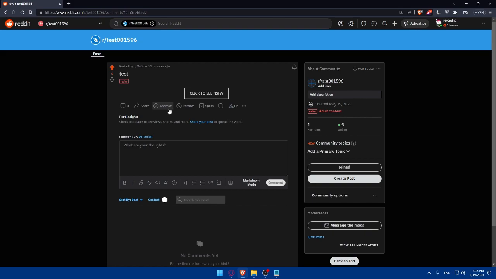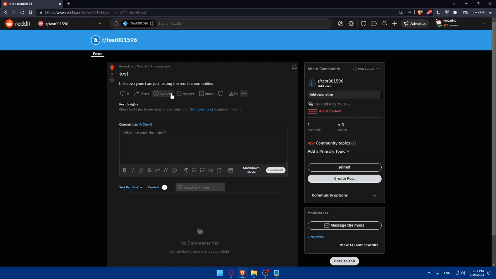If you want to approve them to let other people see them, you can. You can remove them if you don't want the post to be posted in your community, you can report it as spam, and you can tip or do a lot of other stuff like editing posts, save it, hide it, delete it, make a spoiler, mark it as NSFW, which is not safe for work, and etc. So as an example, just approve it, and here we are.